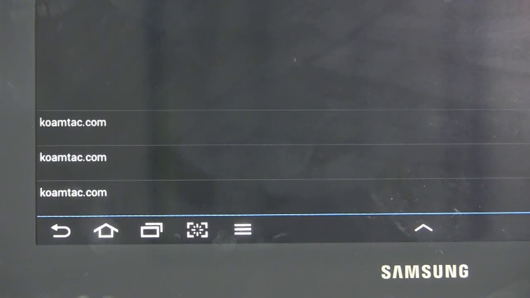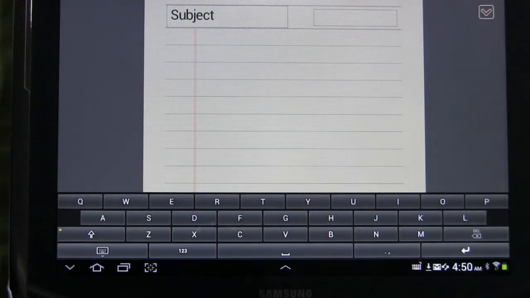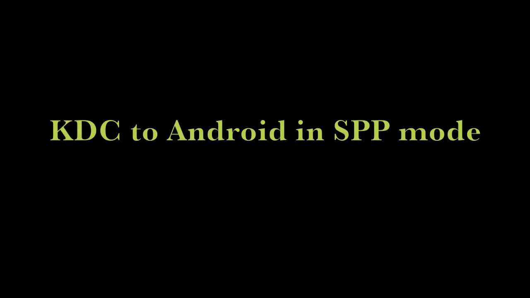Or press the home key, not the back button, to put KT Sync into the background. You can now run an Android application such as SNote, and scanned barcode data will go directly into the application. Congratulations! You have successfully configured your KDC to an Android device using the SPP mode.